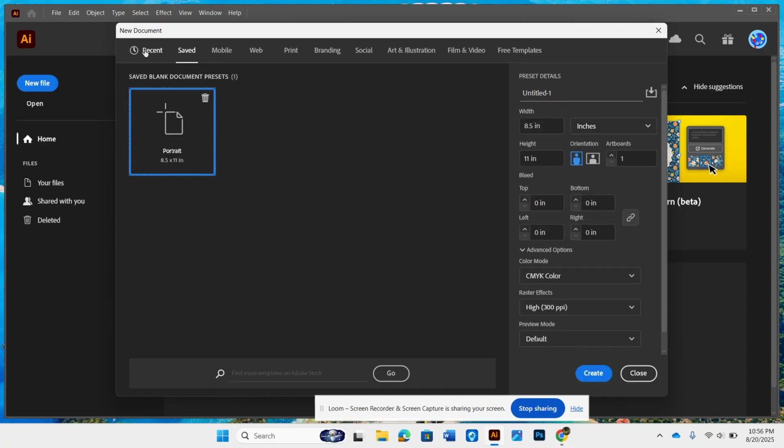And now look what it did. We are now in the saved, and there's our portrait. It's 8.5 by 11 inches. Okay. Now we want to create a landscape. This orientation right here is basically a landscape. We're going to click on that, and that automatically takes our measurements and switches them so that it's 8.5 inches tall, 11 inches wide, which is the same size as a piece of printer paper, but now it's turned horizontally.